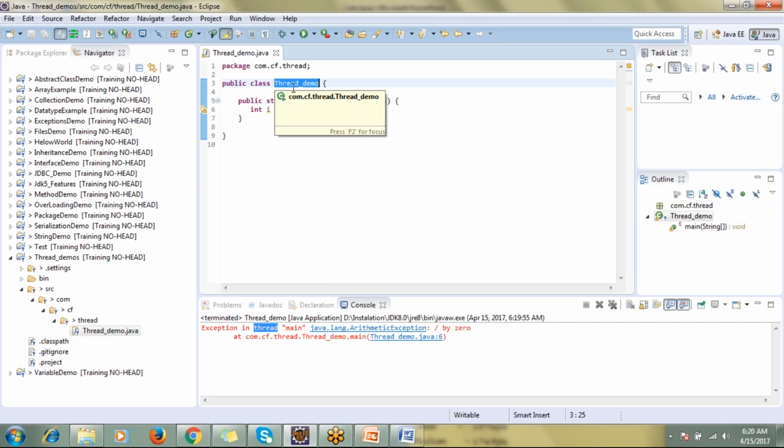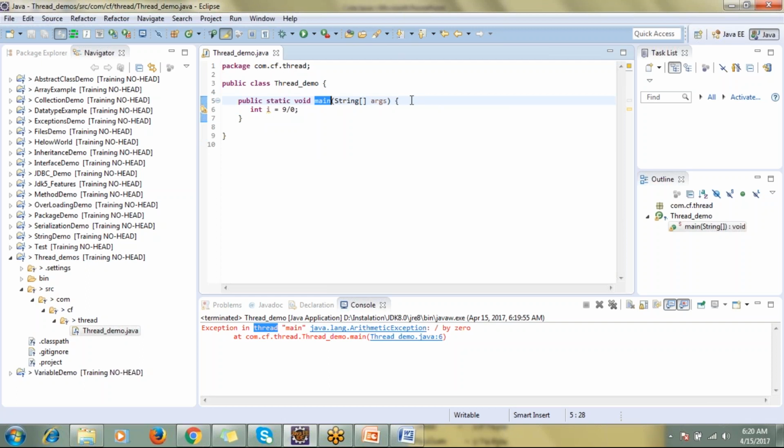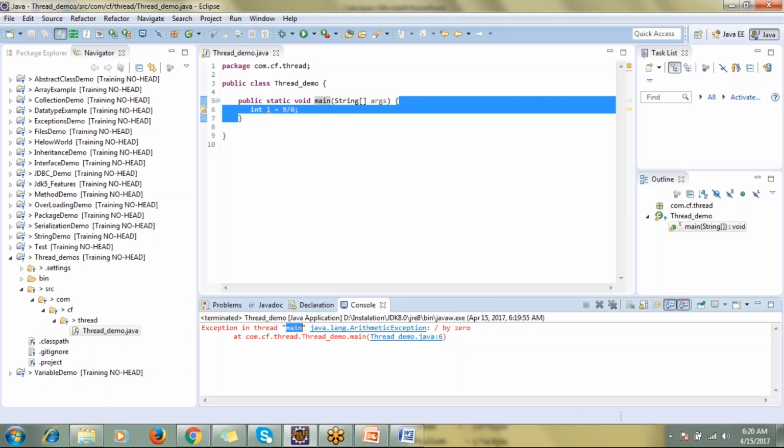Main thread, hyphen 0, is a piece of program which can run independently, and inside this main thread you can create n number of threads, correct? Main is a parent thread, and inside the parent thread you can create n number of sub threads, correct?